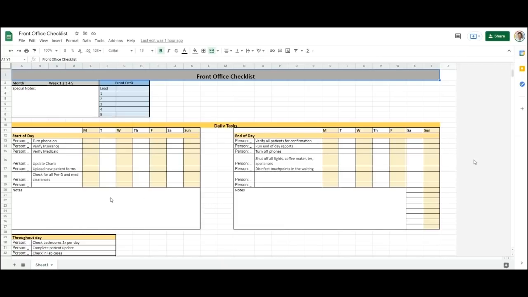But what's really powerful about it is if you create this on Google Sheets, you can update this whenever you want. You can add more tasks. And you can edit it. And that's the great thing about using it on Google Sheets. So again, I separate start of day from end of day. Start of day: turn on the phone, verify insurance, verify Medicaid, update charts, all these different things here.